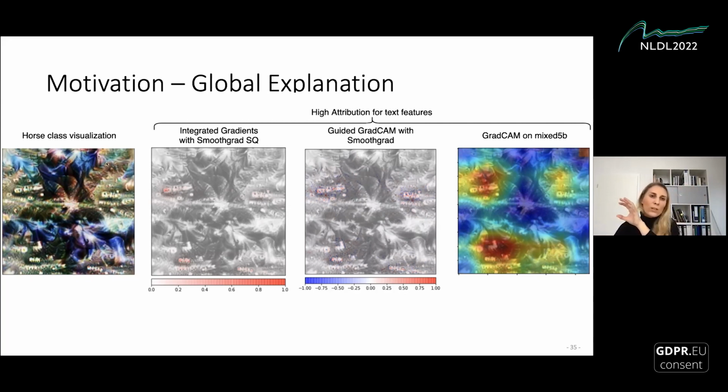Of course, as class horse, because it maximally activated the output neuron of the class horse. And then I wanted to know which areas in this image were the most important for classifying it as a horse. Is it maybe the horse, or is it more these text patterns? And indeed, integrated gradients and guided Grad-CAM show the areas that lead the model to classify this as a horse. And we see it's not the horse, it's really more the text patterns. I think this is super nice to know.